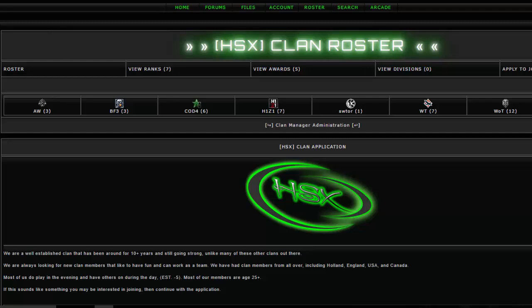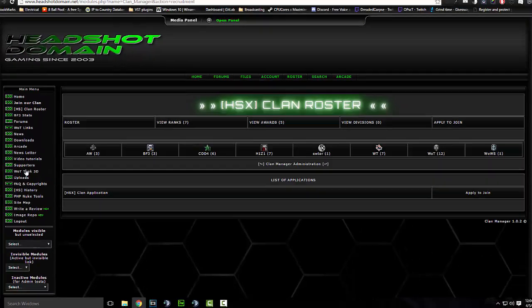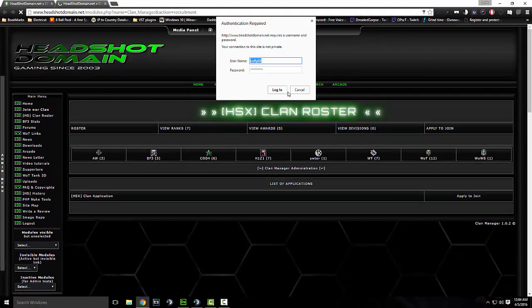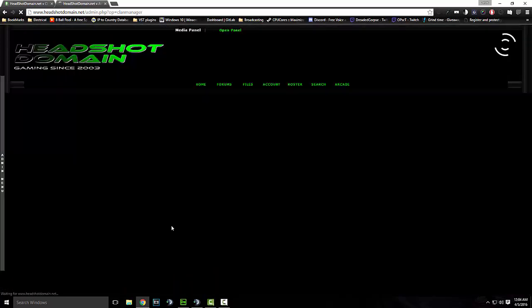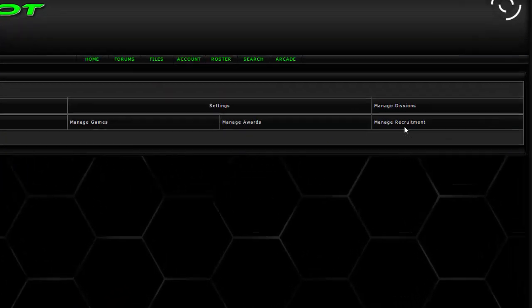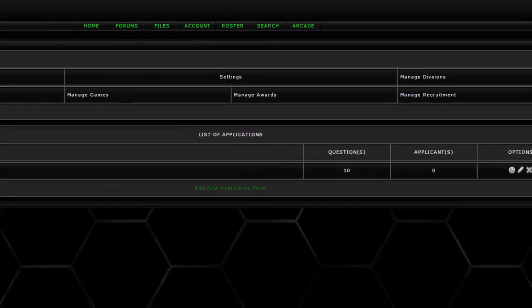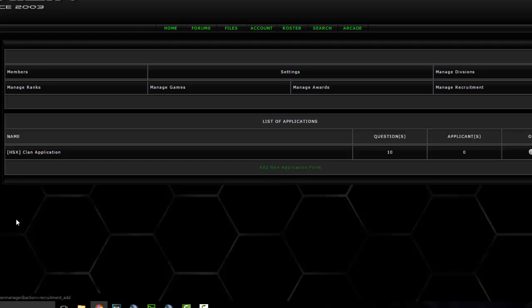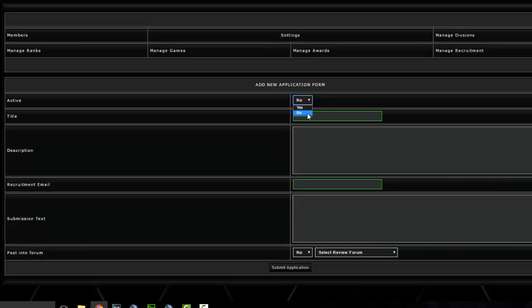What we're going to want to do is come into our admin side of the clan manager. So let's head over into our admin panel and come down to clan manager. Over on the right hand side you'll see manage recruitment, and you'll see that we have an application here. Let's create a new application form, and we're going to set this to active, yes, and I'm going to name this one demo application.